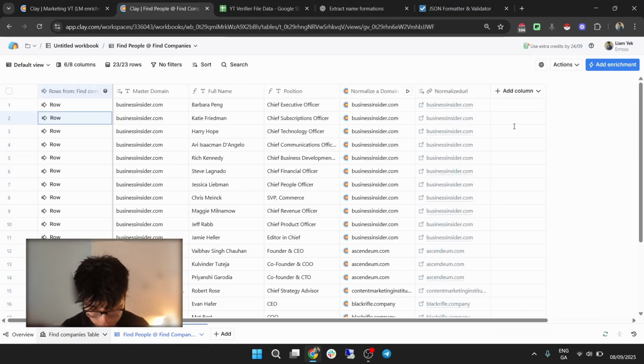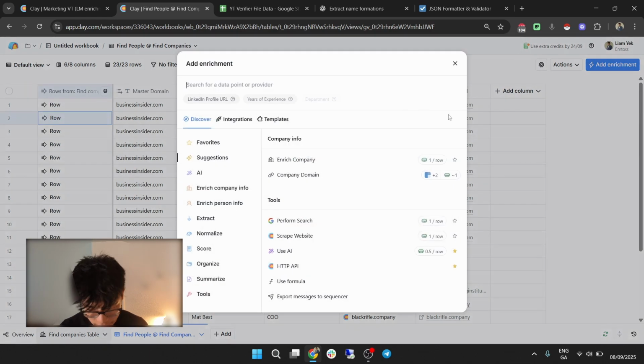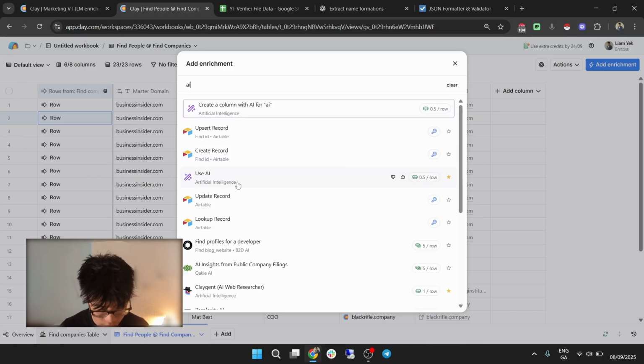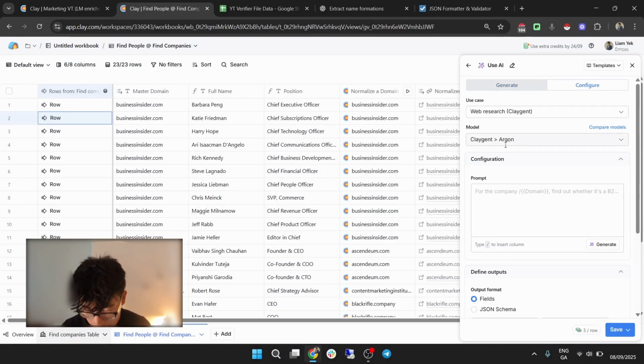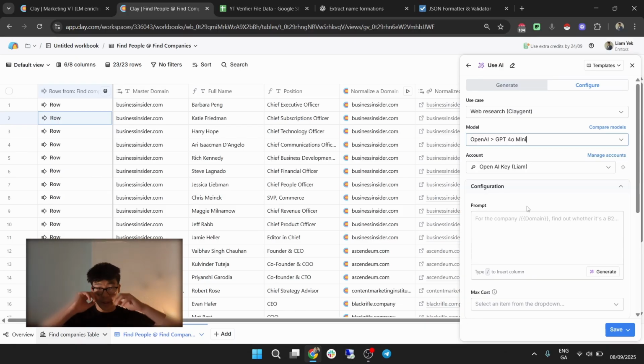So we're going to use AI, and configure, and then for O-mini. Everything that I build inside Clay is built for scale, and it's built to save cost when you're running 200, 500, tons, I'm talking thousands and thousands of leads.